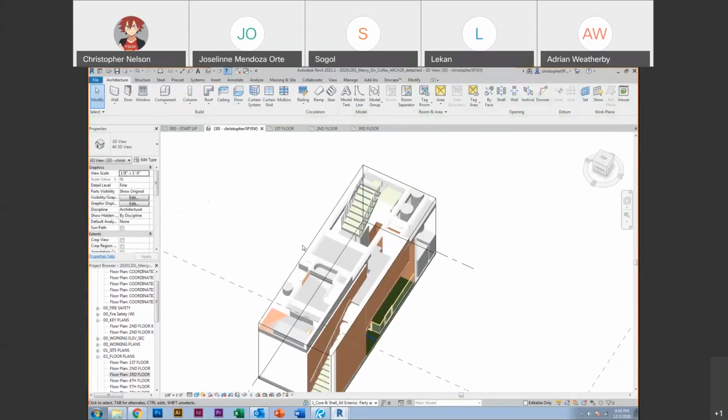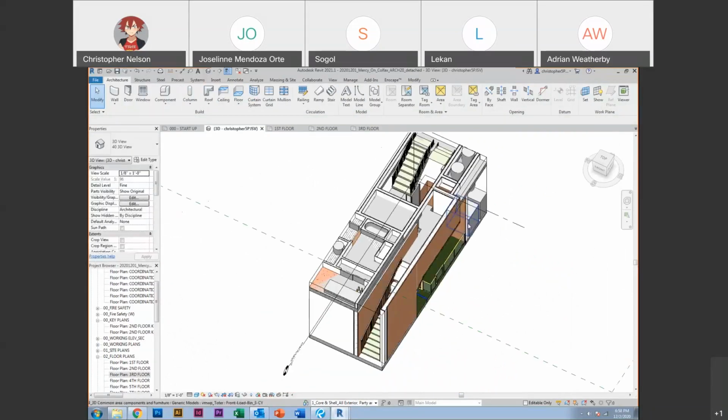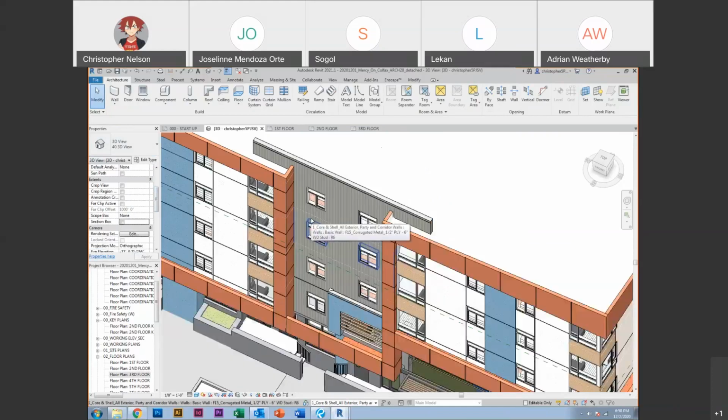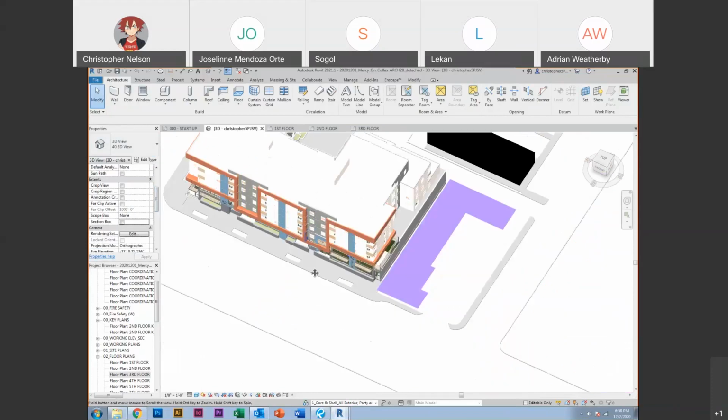But once you're done, right, and you want to see the entire building again, you press Escape so you're not clicking on anything in your 3D view. You go to your Properties tab, and you scroll down, and you'll see under Extents, section box is checked. If you uncheck that, it'll bring back the entire building. Gotcha.